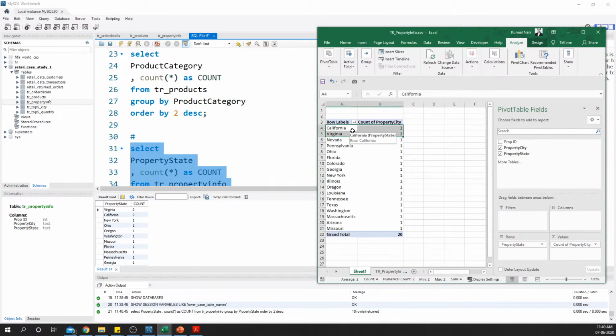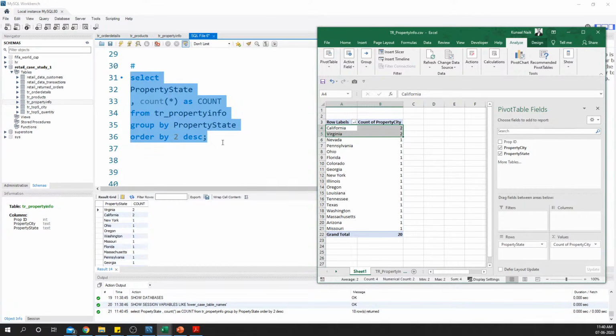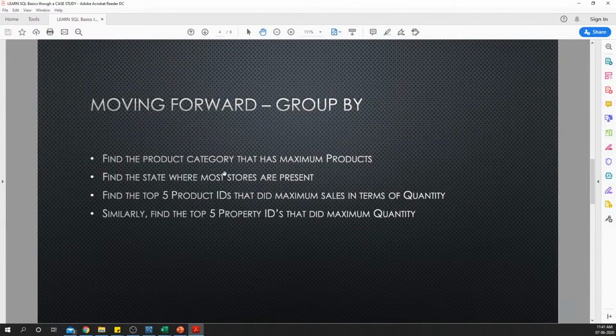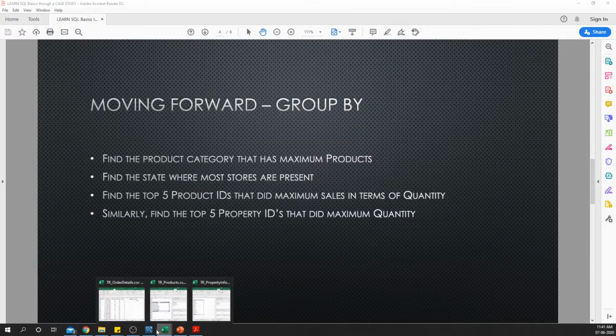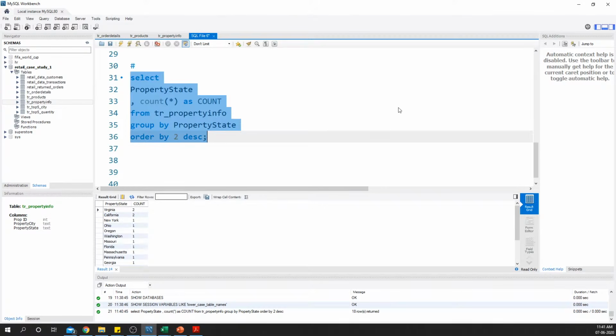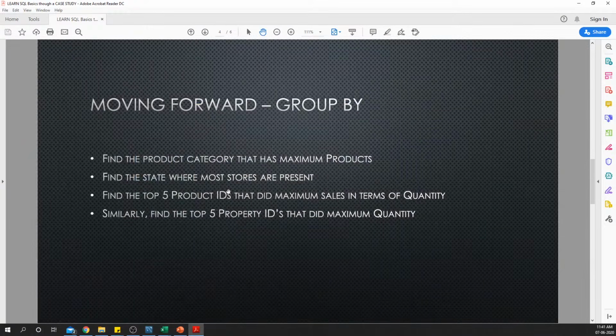So you'll see that California and Virginia are the states that have two different stores in the same state, right? So that's how we answer this particular question, where we're able to find the product category that has the maximum number of products, and the state where most stores are present is basically these two states, Virginia and California. That way we are able to get two of these questions answered, and got the answer using SQL.